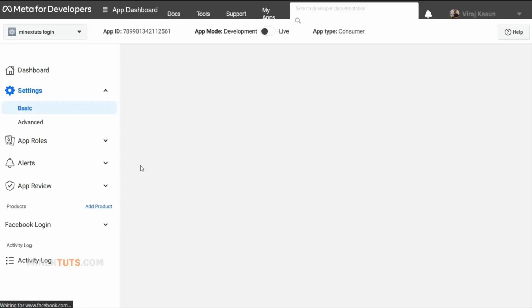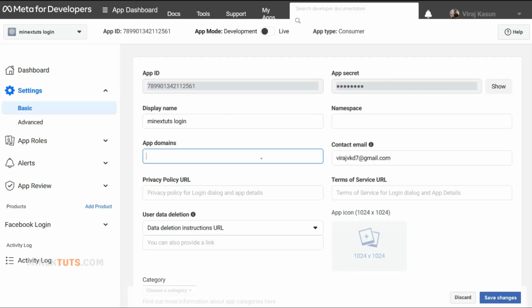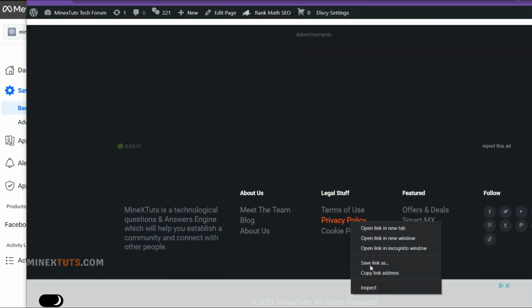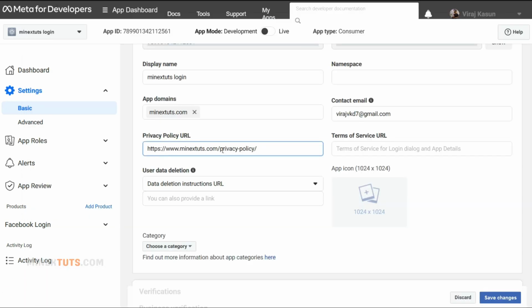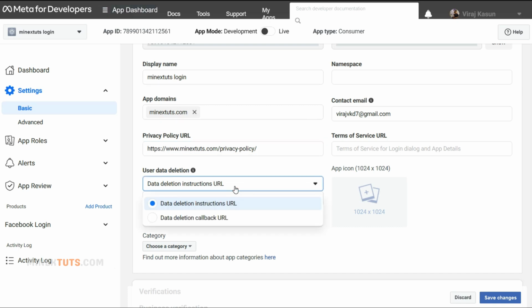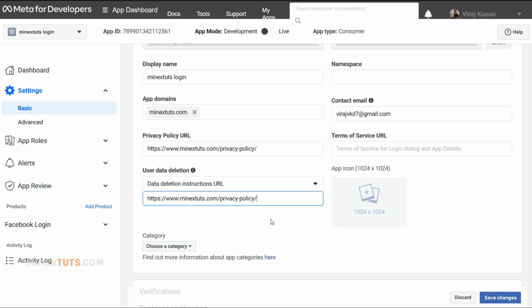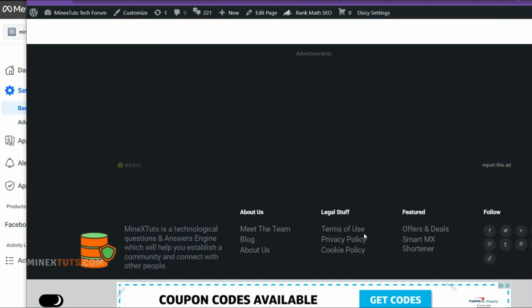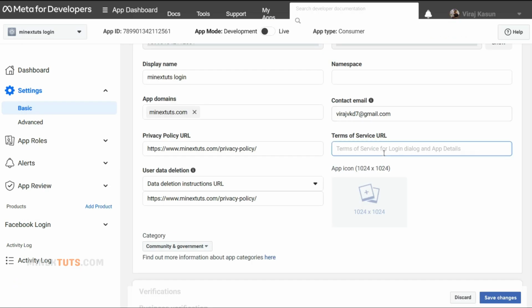Here, you have to fill out basic information about your app. First, enter your website domain name into the App Domains field. Enter your website's privacy policy URL that explains what data you are collecting and how you will use that data. At User Data Deletion, choose the Data Deletion Instructions URL option and enter the URL of your page with the instructions on how users can delete their accounts on your site. On my site, it is included on the privacy policy page, so I entered that same URL here also. Select App Category, App Icon and pick the App Purpose option that best describes your app, then press the Save Changes button.